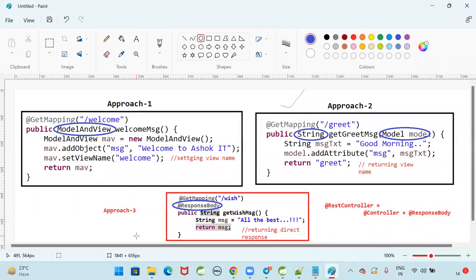That means whenever a request comes, my method will give the direct response. So the direct response will be given to the request. Whatever the request we get, directly I'm giving the response to that request. That can be from an Angular application, from a React application, or from a browser, whatever they want. So whenever you are going for distributed applications, we are going to use response body.